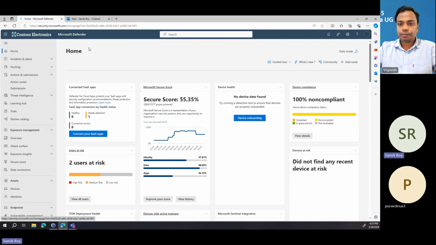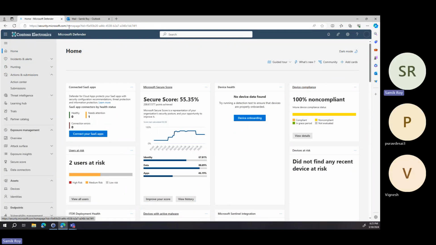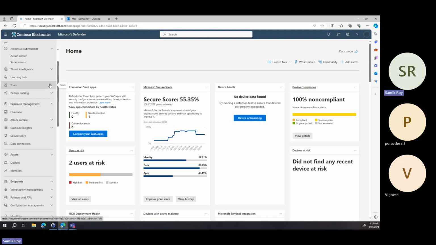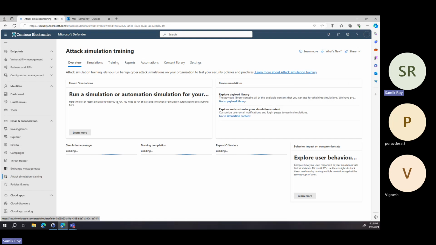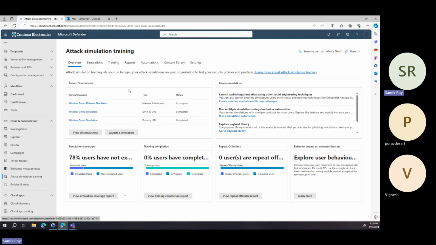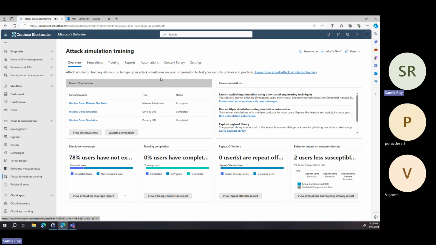So as usual, we come to our favorite security.microsoft.com URL, which brings us to the Microsoft Defender XDR portal. Right now I'm at the home page, and after this what we are going to do is use the left navigation and scroll down to email and collaboration. And as Vignesh had mentioned throughout the slides, we'll start with attack simulation training. If I click on the link, you can see on the right-hand side the attack simulation training feature loads in. When it loads in, it by default comes up with the overview page, which has a summary of everything it has to offer.